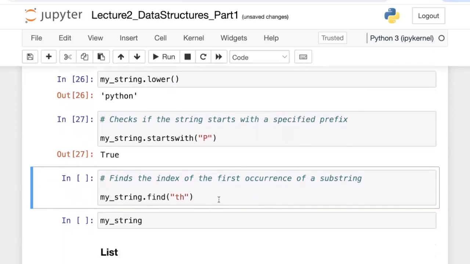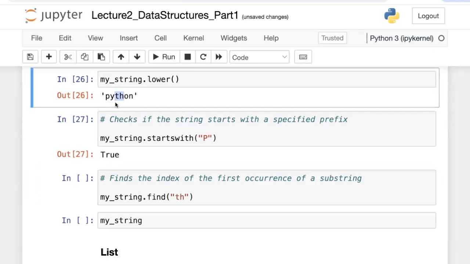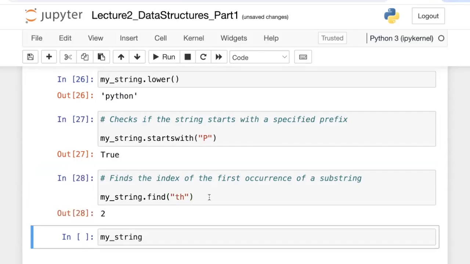And you can also, for example, find the index of the first occurrence of a substring. Is there th in the string that we have? The answer is yes. And if you want to know where that happens, it's 0, 1, 2, right? So it starts at index 2, where we have this th substring. And this is what you can see here.